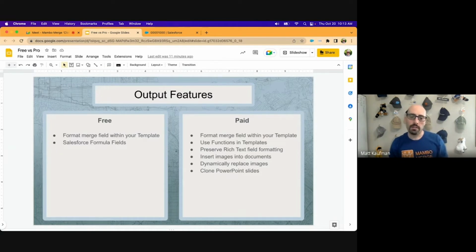And so often our customers on the free edition end up having to create a lot of formula fields inside Salesforce to get everything that they need to be usable in their document generation. But in the paid editions, we basically do that for you. So if you're a paid customer, we want to make it as easy as possible. We don't want you to have to go and change your Salesforce and create new fields.